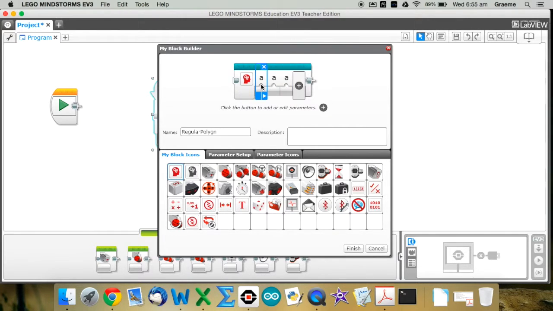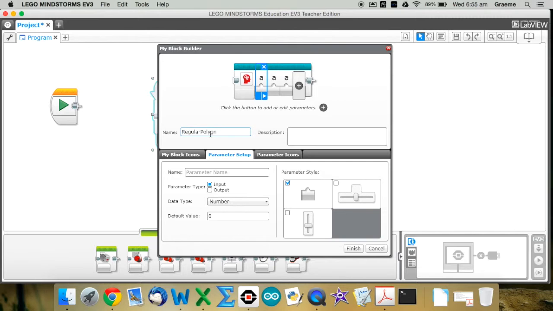So click on the first one. Then go down to the bottom where it says parameter setup. Give it a name. So this will be side length. Make sure it's set to input. Make sure it's set to be a number. Give it a default value. So this is the number of seconds that the robot moves forward through when it's doing the side. So I'll just make the default value 1 second.